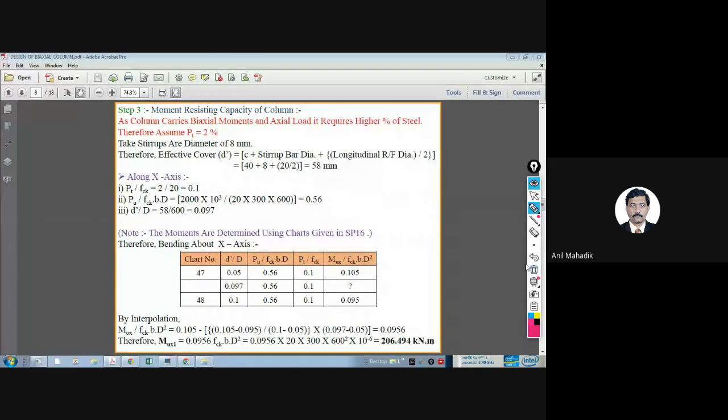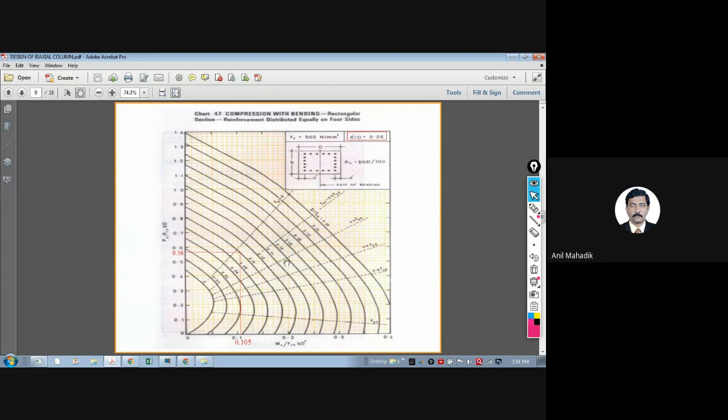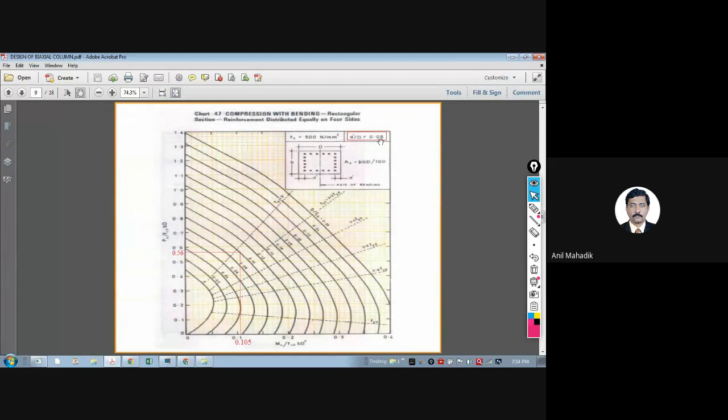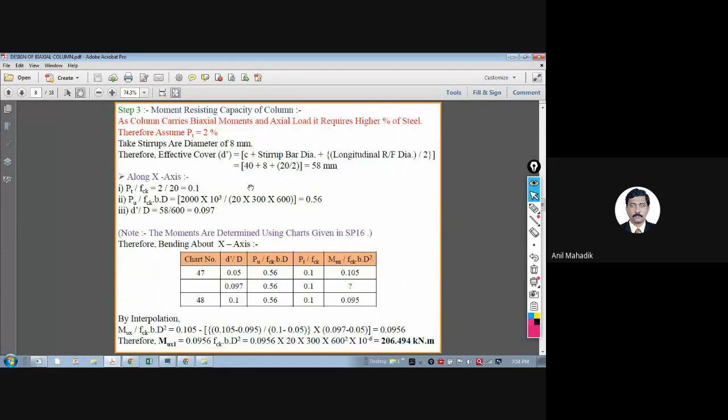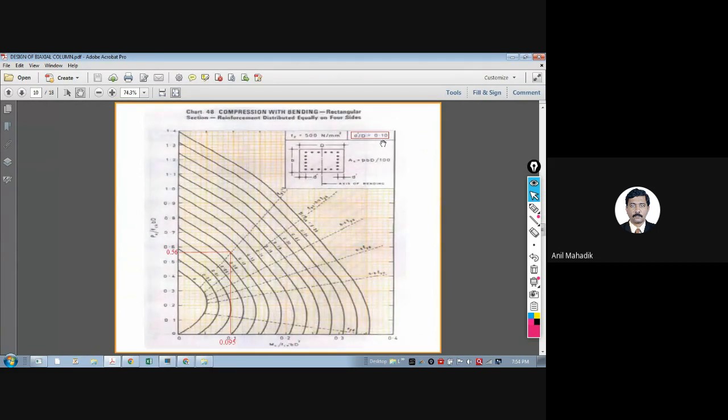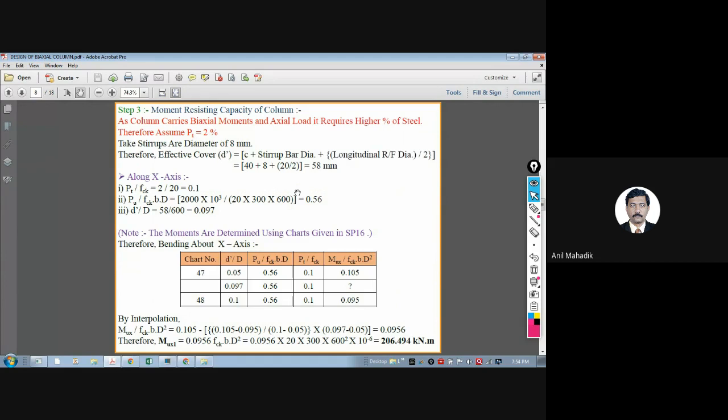So what we have got is p upon fck and Pu upon fck bD. Now there are charts given in SP16, chart 47. d dash upon D is how much? 0.05. There are two charts: one is 0.05, the second chart is 0.1, and our value lies between the two, 0.097. So we will use both charts, d dash upon D 0.05 and d dash upon D 0.1, and interpolate the values between the two.